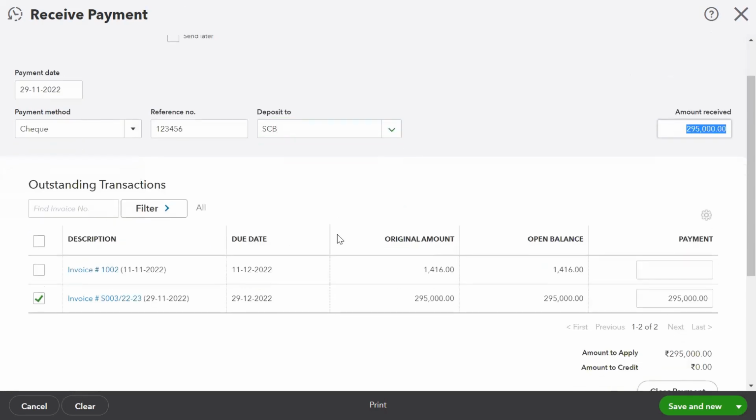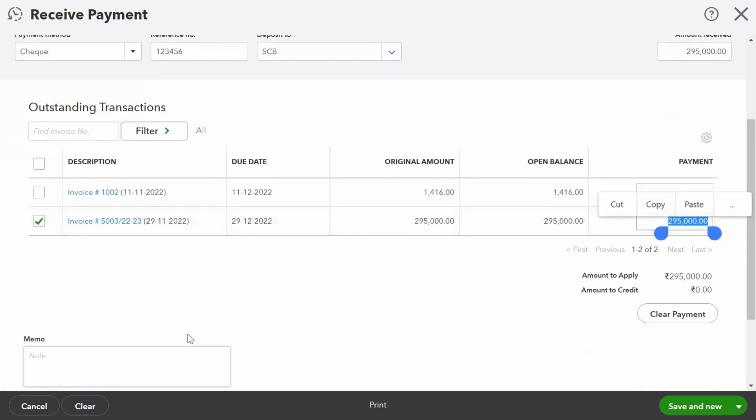How much is the amount which is received? So here I have taken the full invoice value which is received, 2,95,000. And now this is interesting because here I can see all the outstanding transactions, all the invoices which I have raised for this party. Against which invoice am I receiving this payment? So I can choose here against which invoice am I receiving this payment.